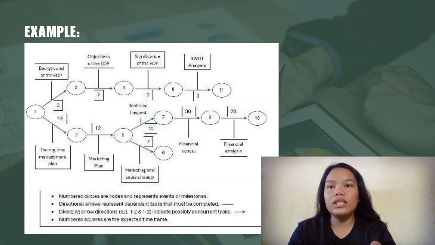So this is our PERT chart in the Nueve Frozen Delights Enterprise Development Plan. As you can see, the numbered circles are the nodes and they represent the events. Then the directional lines, the black lines, represent dependent tasks that must be completed. The diverging arrows, the blue arrows, indicate possibly concurrent tasks. When we say concurrent tasks, they are tasks that can be done simultaneously. Then the numbered squares are the expected time frames.